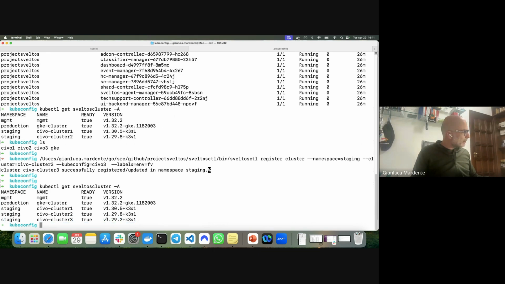Sveltos automatically discovers the version that this cluster is running. I have created clusters all with different versions just to show that I'm actually using different clusters. It's not the same cluster behind the scenes. To register a cluster with Sveltos, sveltosctl is just a utility that you can use, but you don't have to.